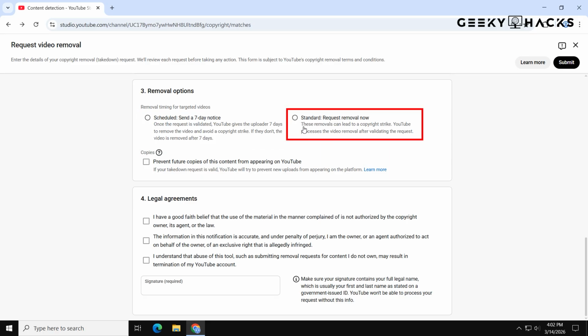Option 2, Standard Removal. Request removal now. If you select this option, you are requesting immediate removal of the video. Once YouTube reviews and verifies your copyright claim, the video will be removed from the platform. At the same time, the channel that uploaded the copied video may receive a copyright strike. This option is usually chosen when the video is clearly copied and you want it removed as soon as possible.